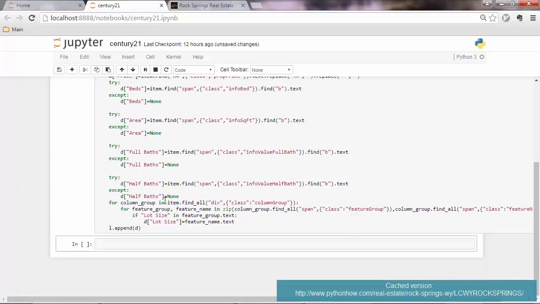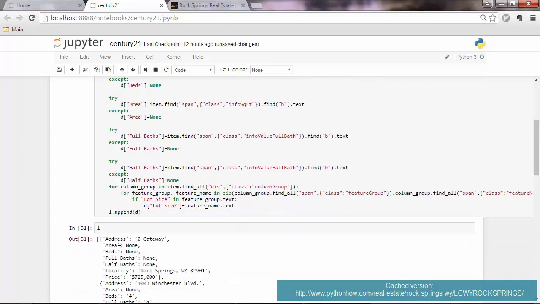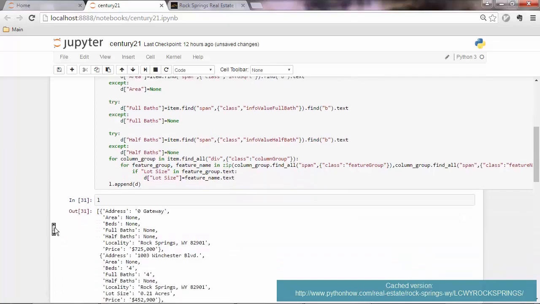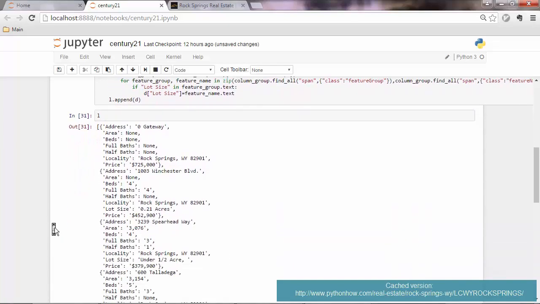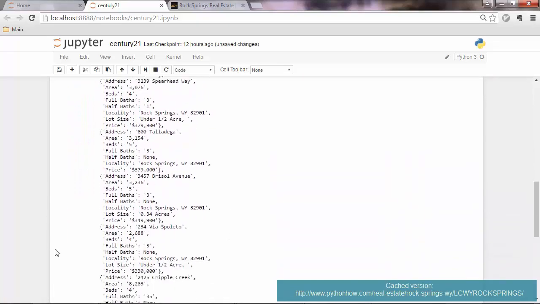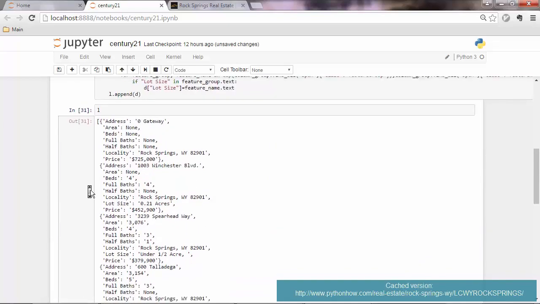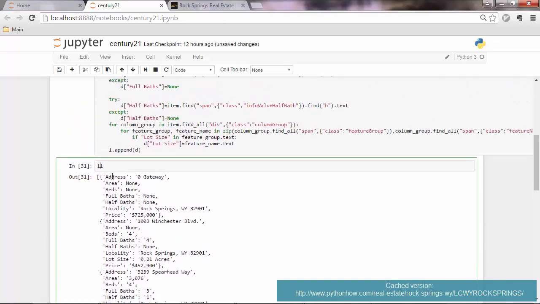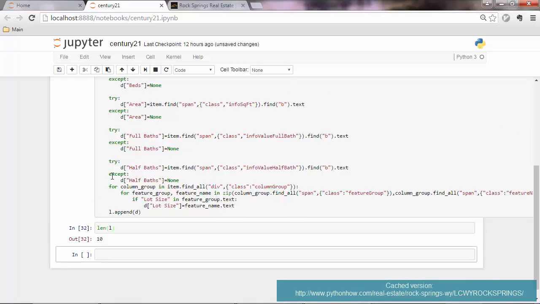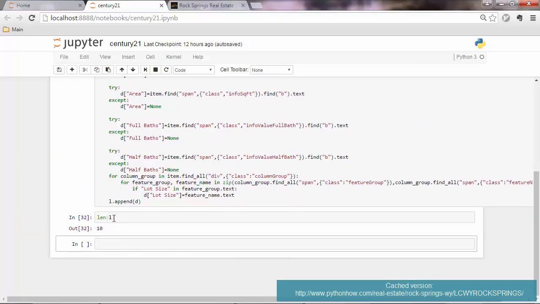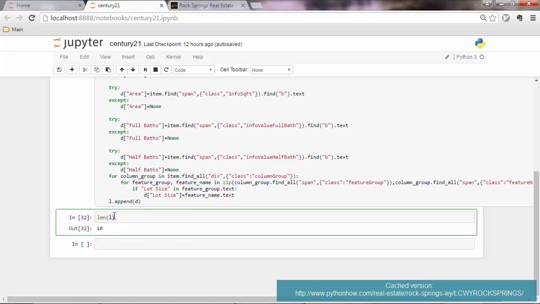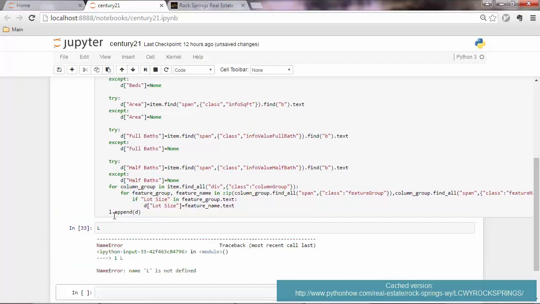And alright, no error this time. Let's print L here. And it's looking good. So you can check the length of this. So it's 10.